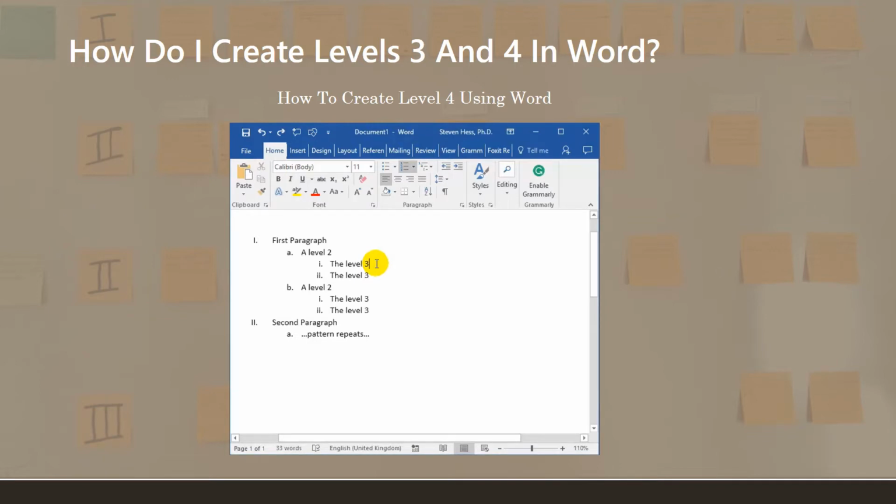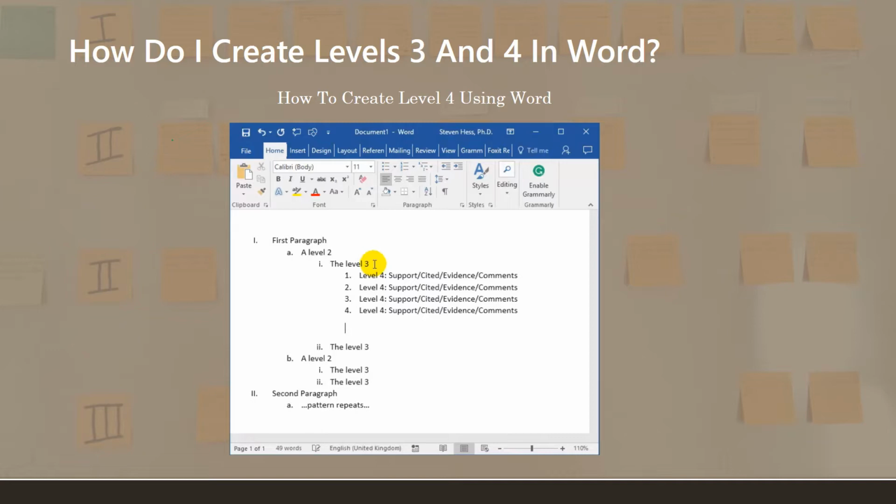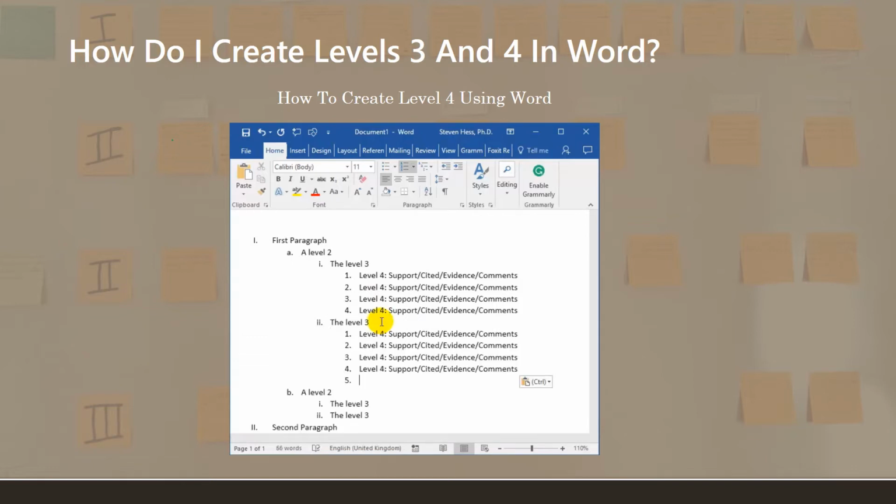It is simple to insert level 4s. All you have to do is go to the end of a level 3, press Enter, and then Tab. Once there, put the information in you want for your level 4. So once again, the end of level 3, Enter, Tab, type out what you want. You can tell this is a level 4 because it is 1, 2, 3, 4 levels in.